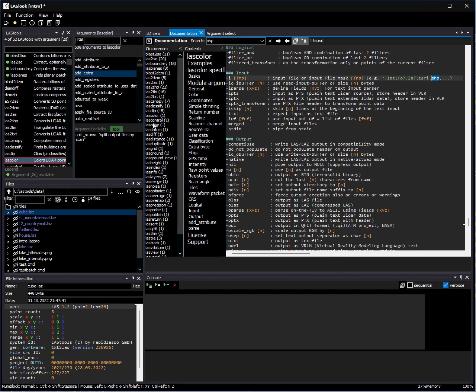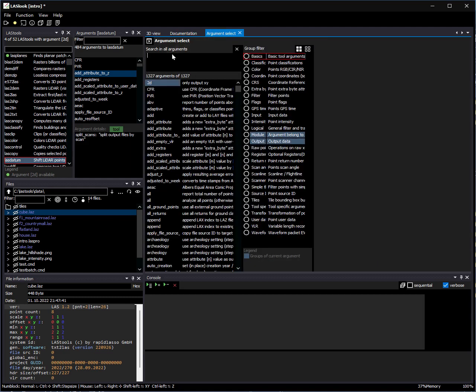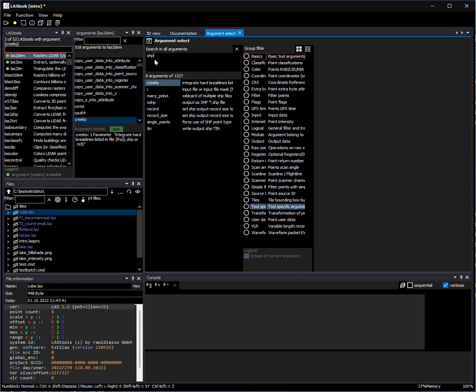But what do you do if you don't know the argument you are looking for, or which tool is suitable for a certain task? Well, we built a global argument database for this very issue. This database contains all arguments of all tools with their descriptions and possible parameters. The global search box allows a scan of all arguments and descriptions. So, if you enter SHP, you will see all tools supporting SHP as an argument. You'll also see to which group these arguments belong.